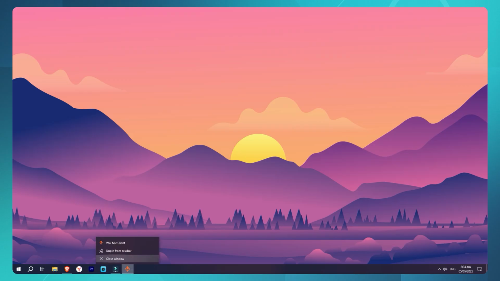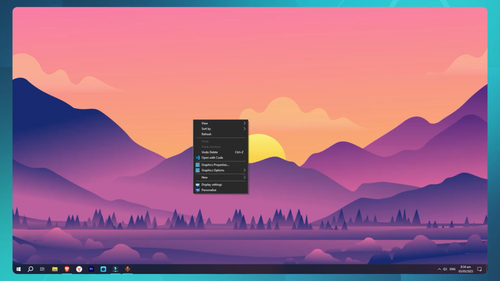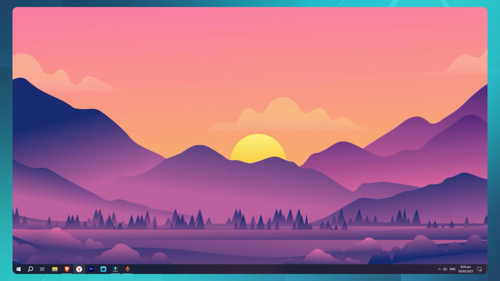You will see a little menu pop up. In the menu, you can click on Unpin from taskbar and the icon will disappear instantly, which is clean and simple. Repeat this for any other icon you don't want on your taskbar, and that's it. Now your taskbar is clutter free and only shows the apps that you actually use and want.